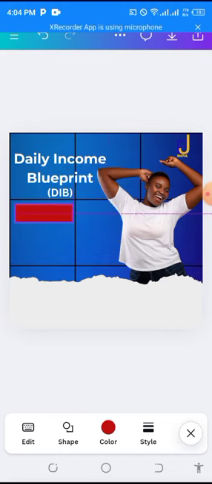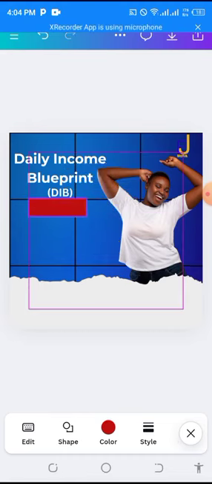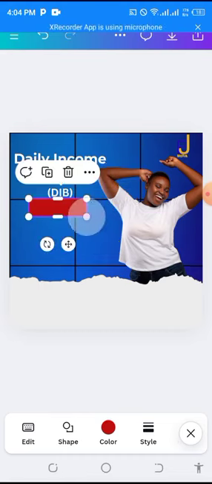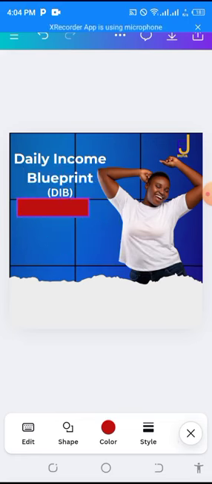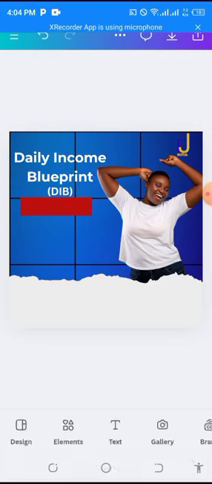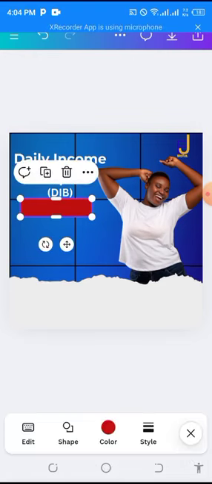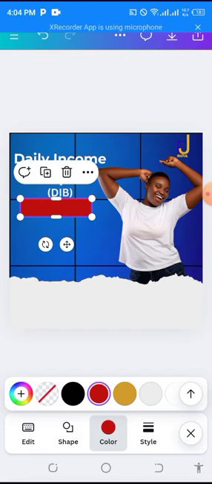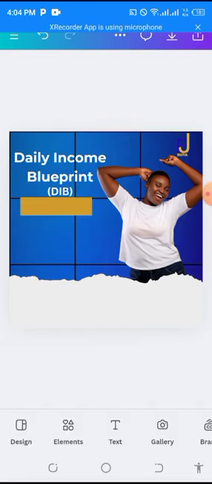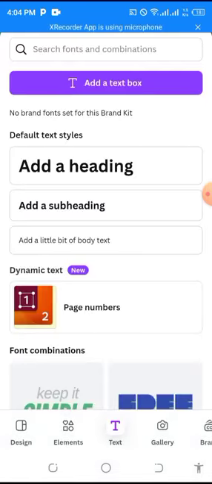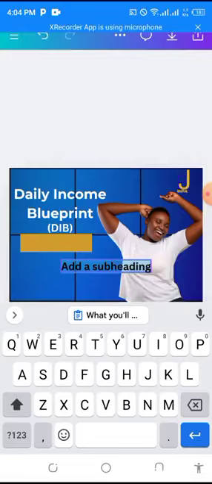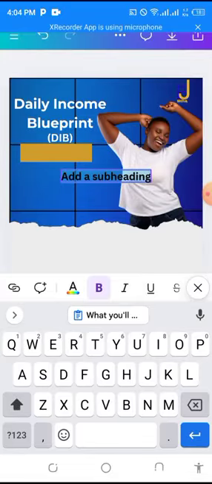Then we'll drag it somewhere here, so we can make it larger. Okay. So we change the color. We pick this color. Right. You click on the text icon. You click on this. Then we paste it inside.